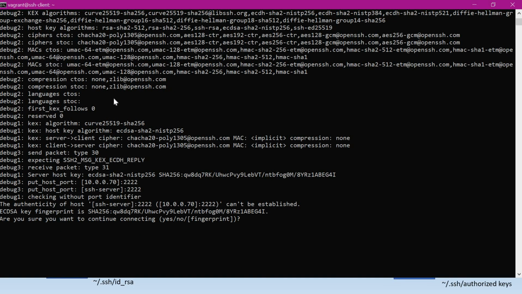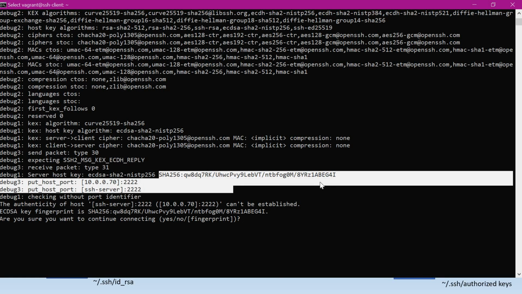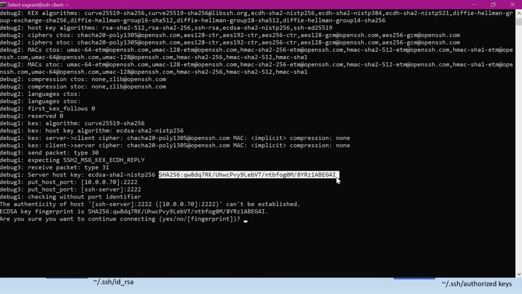Once the algorithms are agreed upon between client and server, the server will offer a host key. This is a public host key. This is not a user public key that we store in the authorized keys file. This is for verifying the identity of the host. To verify that, we have to say yes here. Once we say yes, the public key will be stored in the known hosts file of the client. Once it is stored, that means the client has verified the identity of the host.